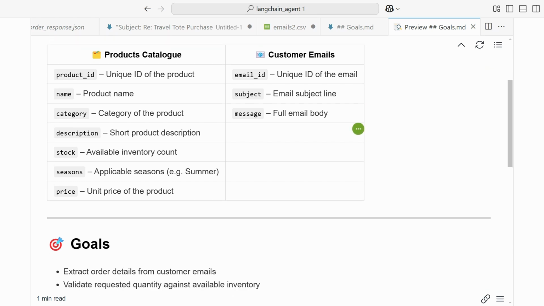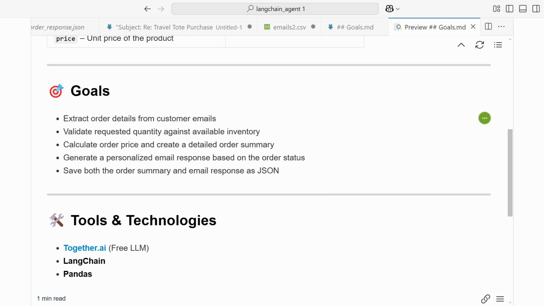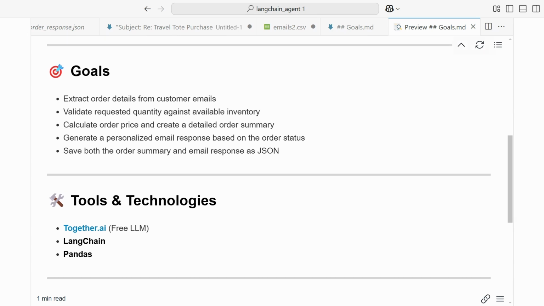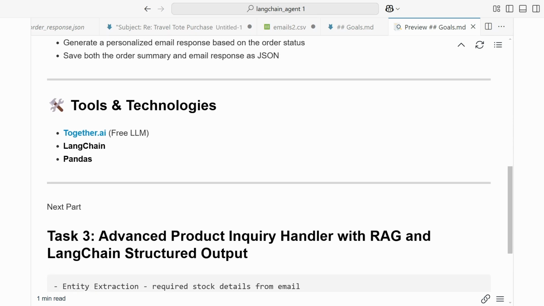So what we will be doing is extracting order details from customer emails, validating the requested quantity against our available inventory, calculating the order price, creating a detailed order summary, generating a personalized email response based on the order status, and then saving both the order summary and email response result in a JSON file. These are the tools and technologies that we will be using: Together AI, where we will use a free LLM, and we will use LangChain and Pandas as well.